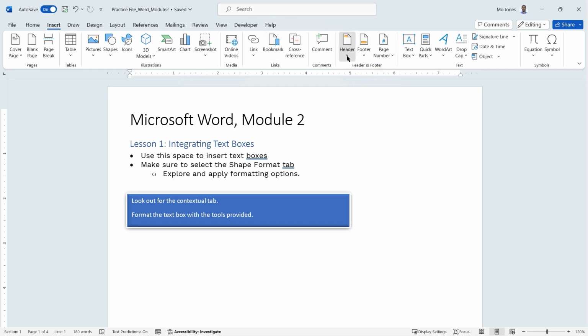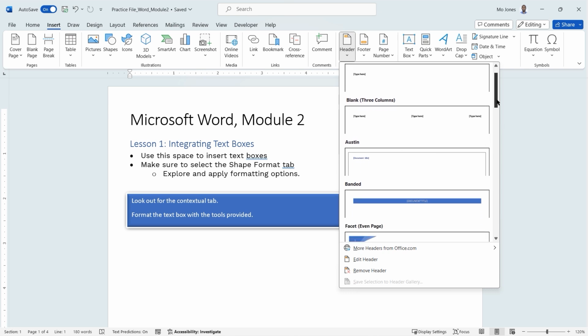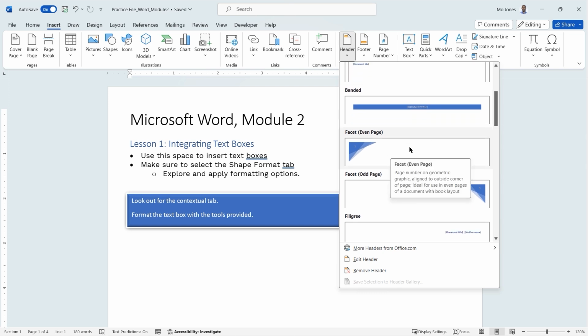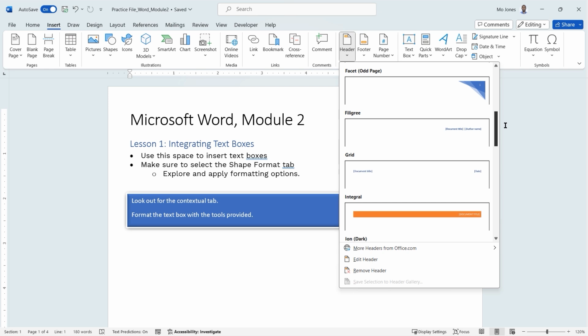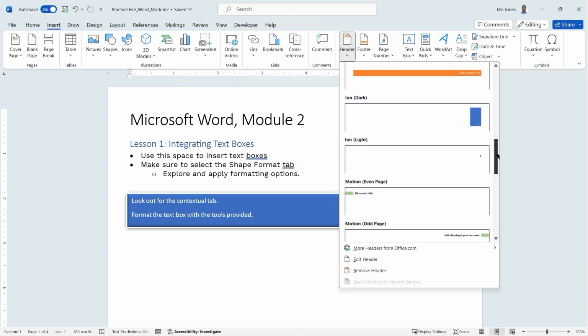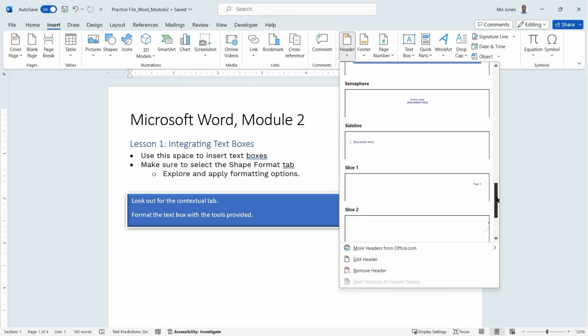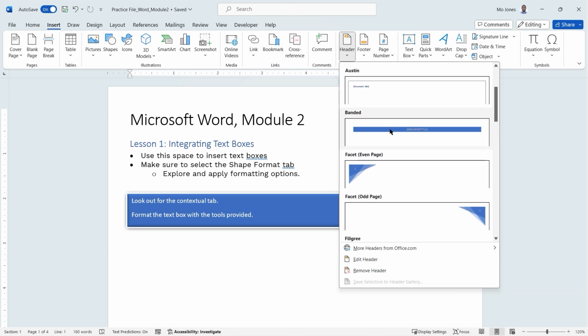So I'll go ahead and click on the header dropdown, and here are the different built-in ones. So here's a blank header, allows us to type whatever we want to. Here's a blank header with 3 columns. If I scroll down, so we have page numbers on the left, page numbers on the right. We have the document title. And if I keep scrolling down here, right? So lots of different colors, graphics, accents, shapes that are applied here as well. I think what I want is the document title. So I'll choose banded here.